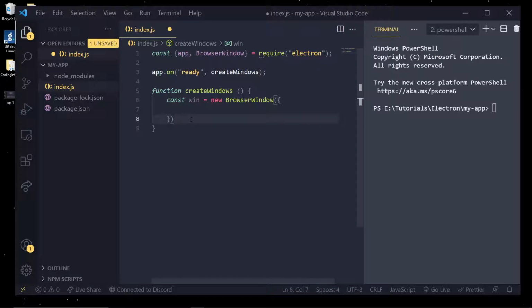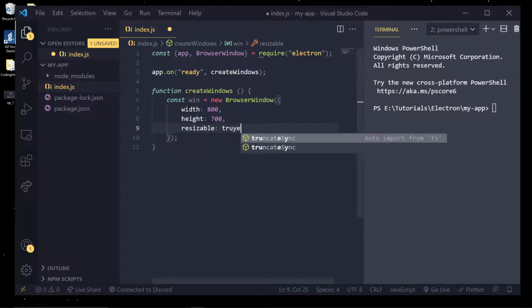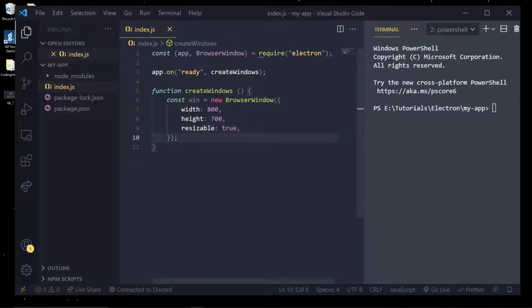So I'm going to just create that. In the options, we can set things like what width we want it to be, and I'm going to say 800 for 800 pixels. We can also set items like height, and we'll say 700. Okay. And we can set things like, is it resizable? We'll set that to true. By default, it's true, but I'll just keep it like that for now. And when we run this, we can actually see it.